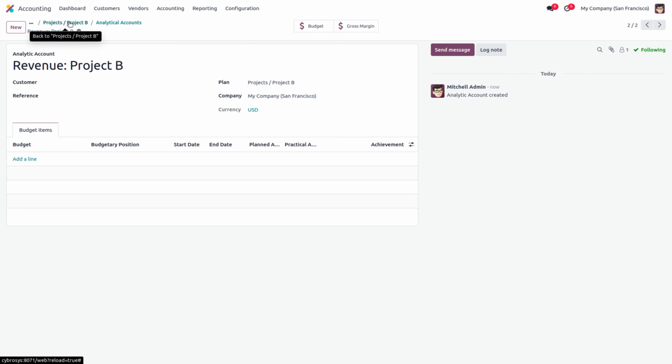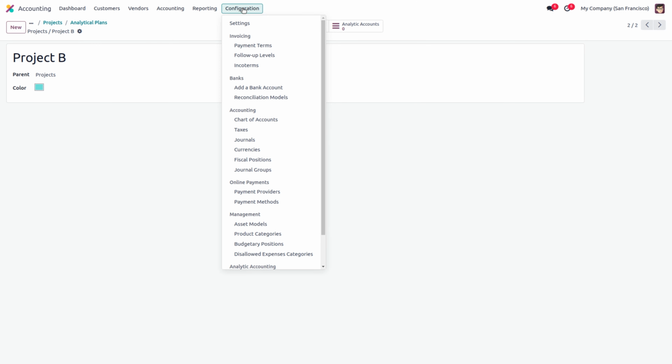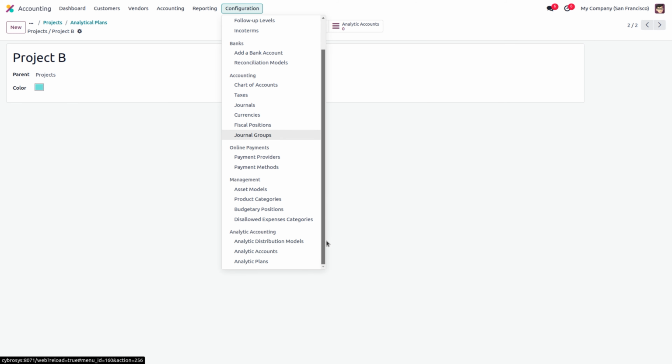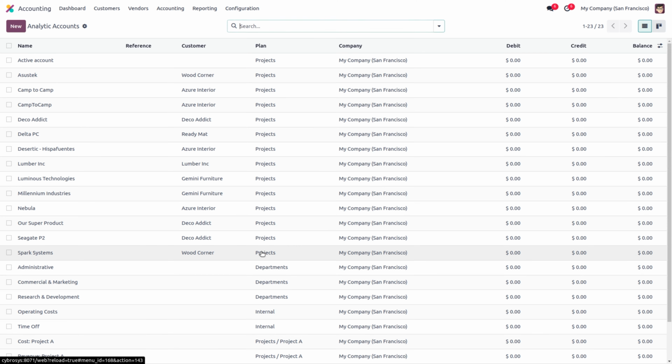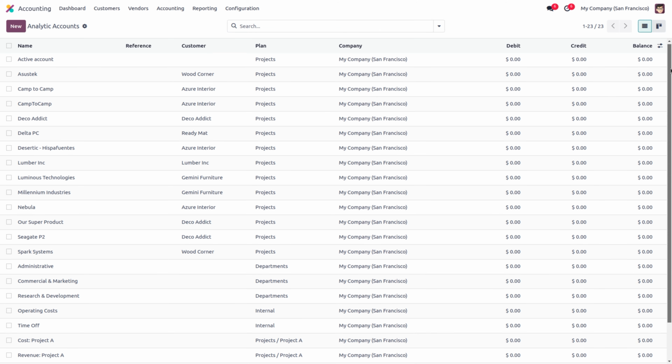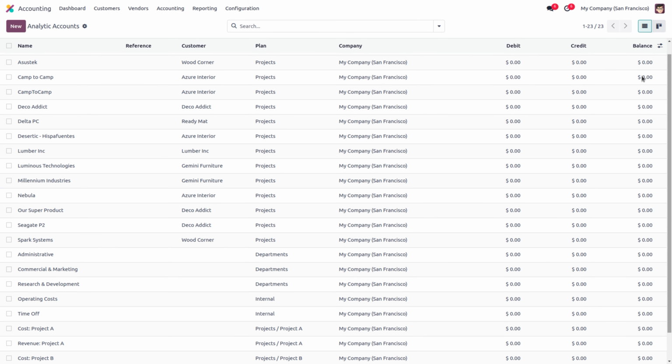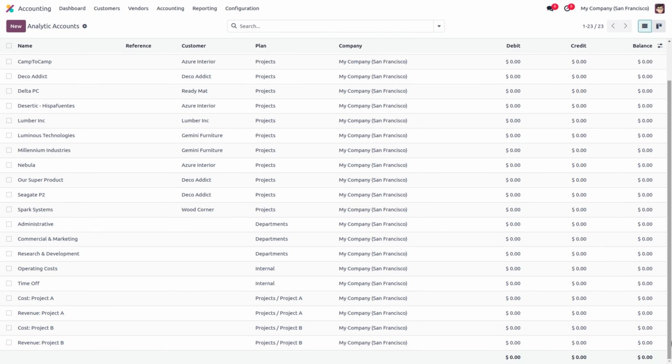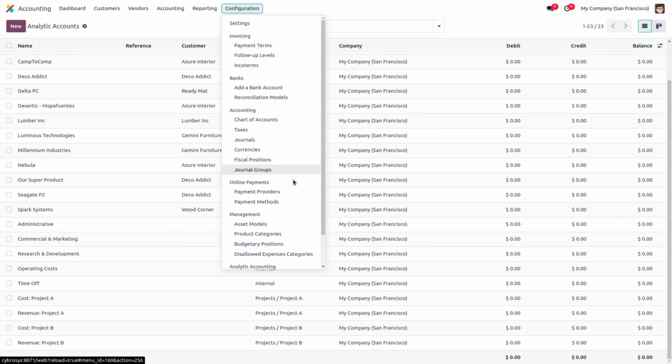Next is analytic distribution. So we'll be moving to analytic accounts. You can see all the analytic accounts over here, and the reference, customer, parent, company, and the debit and credit amount, that is the amount affecting the analytic account. Here you can see the created cost and revenue accounts for project A and project B. Now I'll be moving to analytic distribution models.